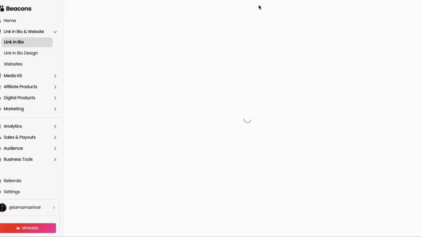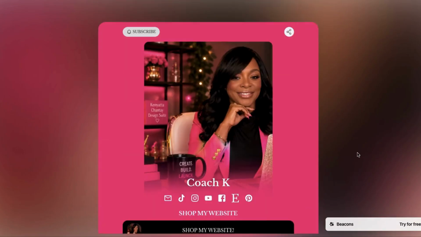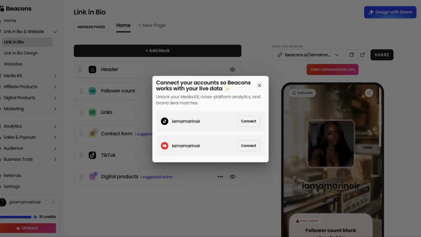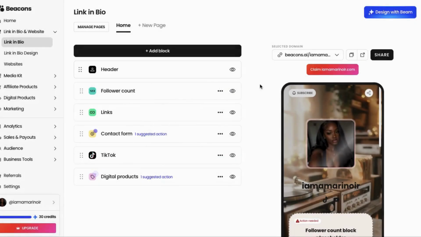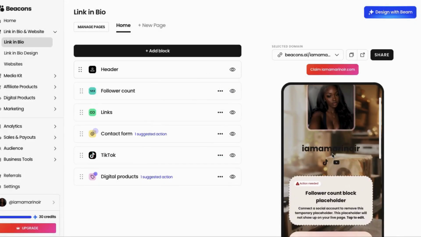So we're not going to worry about connecting it yet. But when you connect it, as you see on mine, once you connect all of this, of course, it's going to show on your profile. When you log into your main Beacons page, you'll also be able to see your analytics and things like that. Okay, so we're going to skip that part. So again, any changes you make on this side, this middle part, you'll see here.